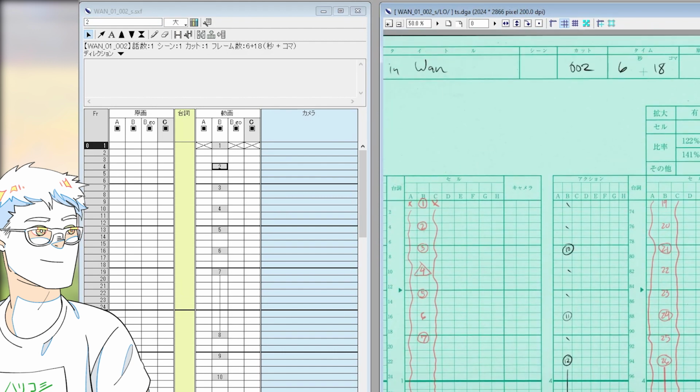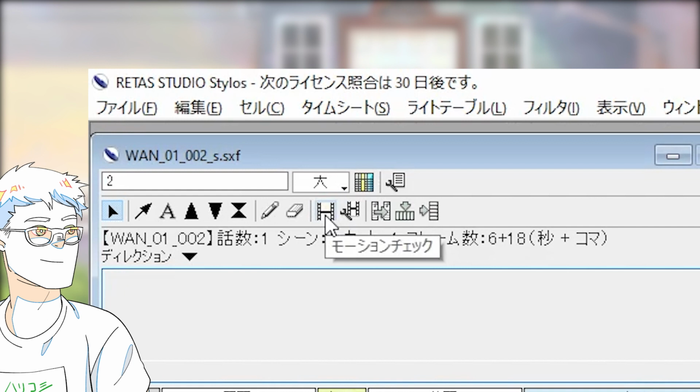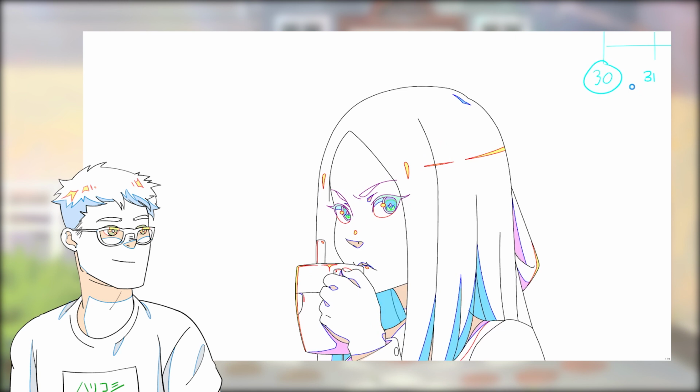Once you have all that down, you just press this button over here. You click that button over there. This should, I think this is the motion check, what we call it. And it'll take some time to render everything, but once it does, there you go. That's your exposure sheet crash course.